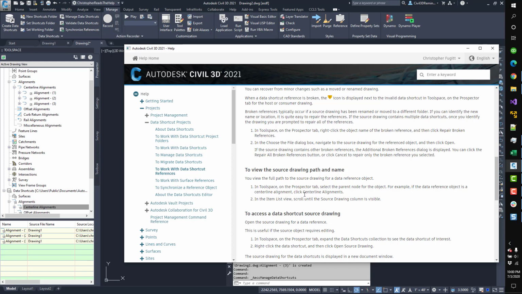In Toolspace, on the Prospector tab, right-click the object name of the broken reference and click Repair Broken References. In the Choose the File dialog box, navigate to the source drawing for the referenced object and click Open. If the source drawing contains other broken references, the Additional Broken References dialog box is displayed. You can click the Repair All Broken References button or click Cancel to repair only the broken reference you selected.